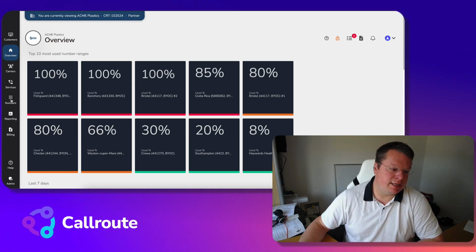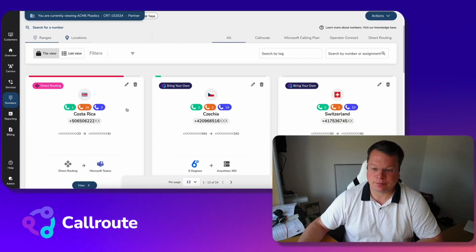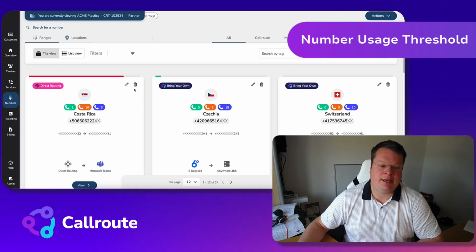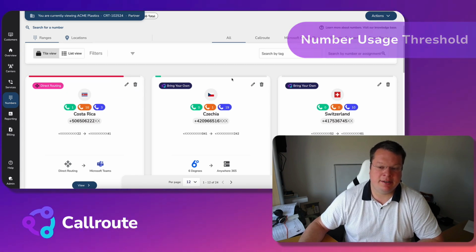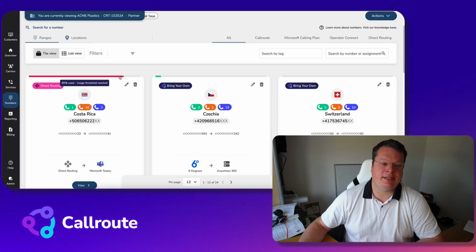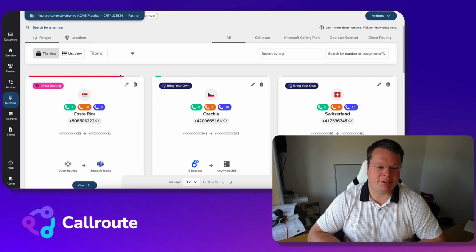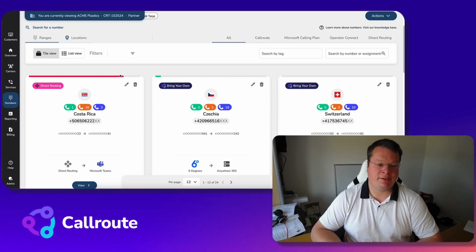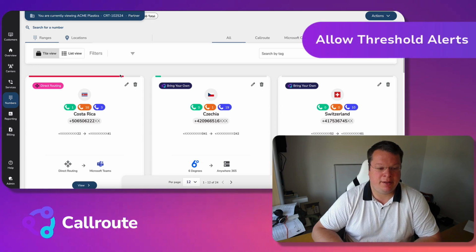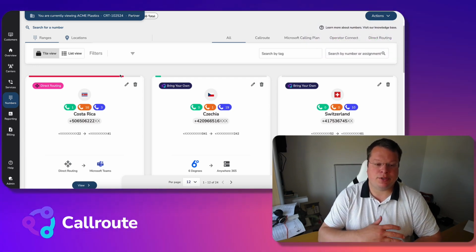Inside the numbers section where all your ranges are stored, you'll notice now that you have these indicators at the top of each card, and these indicators are green, amber and red. So when they're red, they're exceeding your number threshold. So what is a number usage threshold? This is a percentage value that you can set as an admin where you want to be alerted when a particular range has assigned numbers over that threshold.